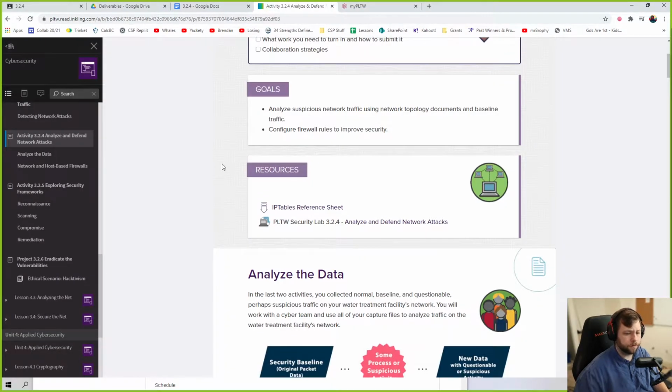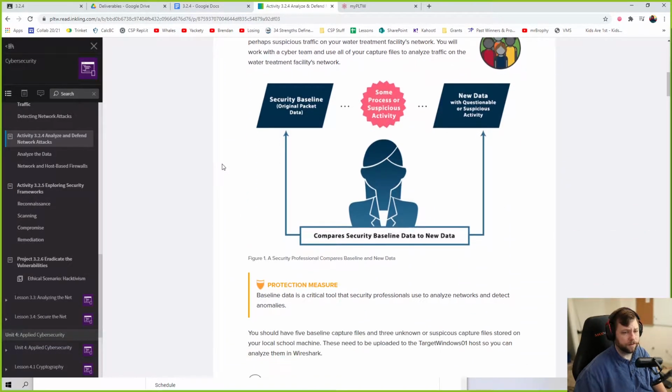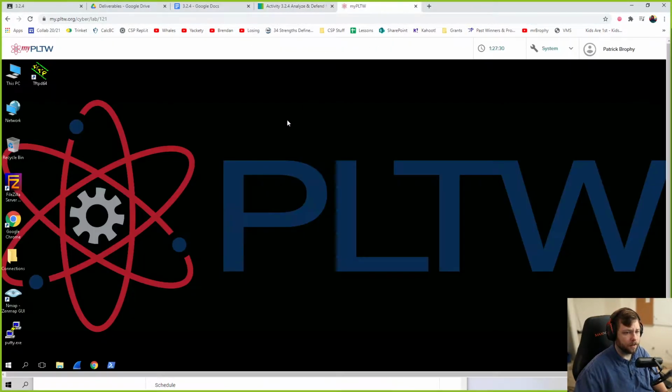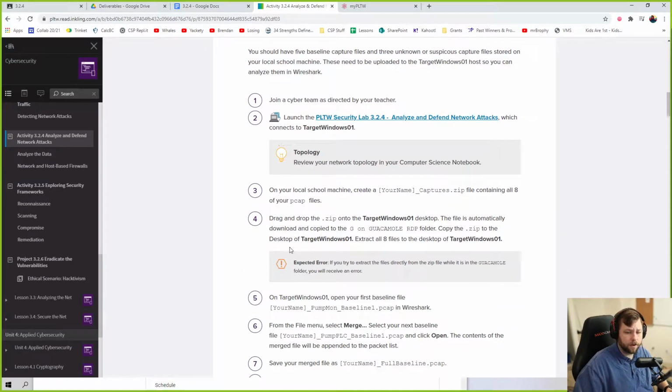And so in 324, we have those 8 files. Your first step is to load up the security lab. Hopefully you have this open right here. Got it. Now, what you need to do is create your capture zip file. Okay, look at step 3. It says make a zip file with all those 8 PCAP files.